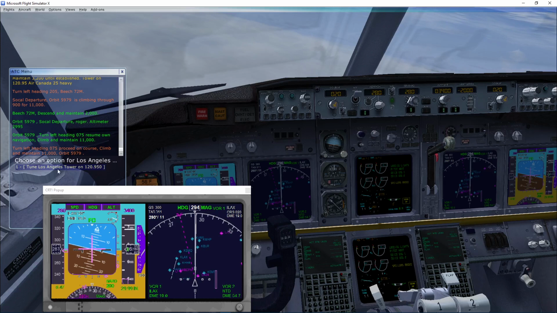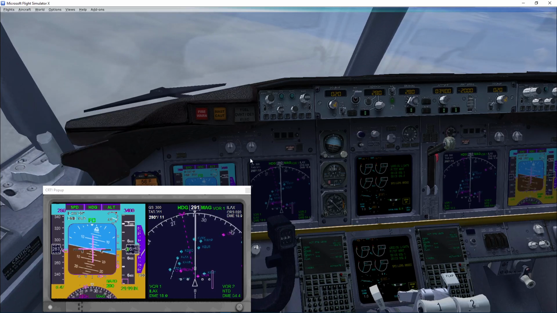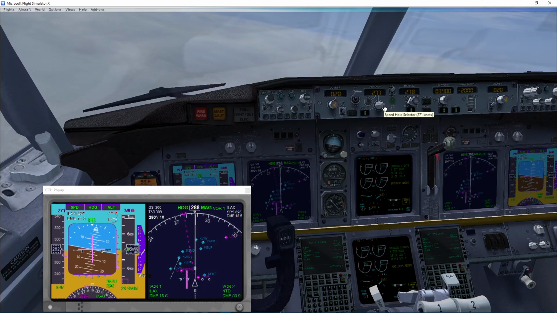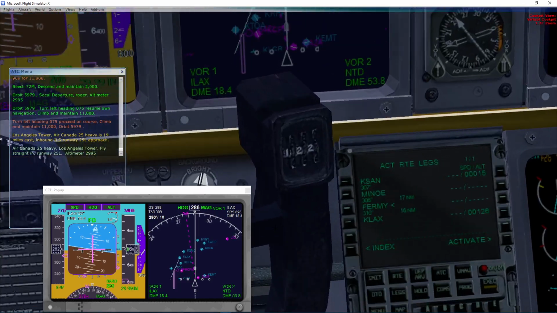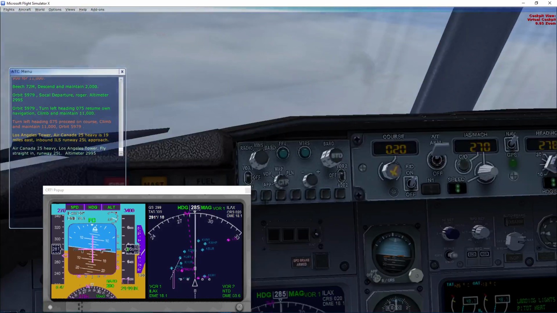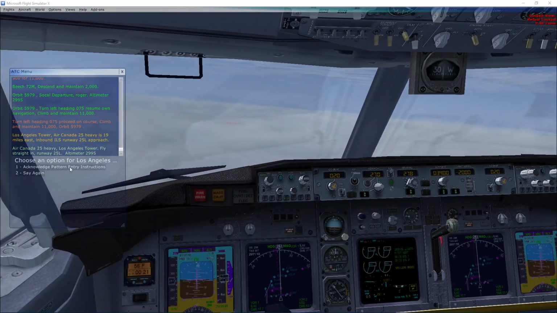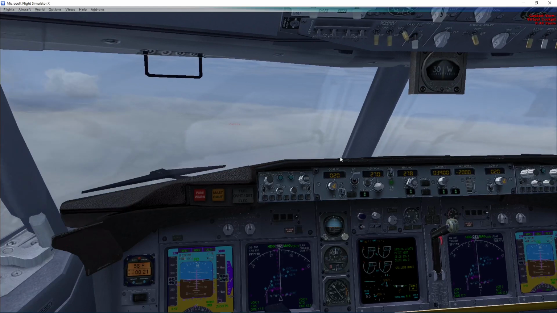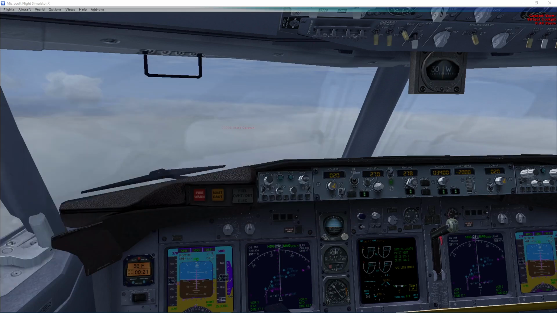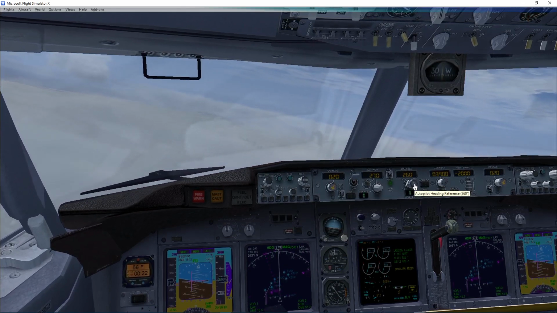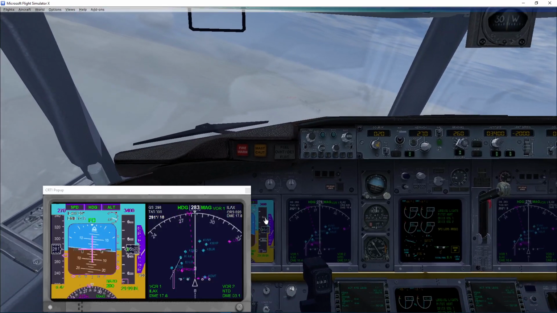Climb and maintain 11. Los Angeles Tower, Air Canada 25 Heavy is 19 miles east. Inbound ILS, runway 25 left approach. Air Canada 25 Heavy, Los Angeles Tower. Fly straight in, runway 25 left, altimeter 29905. Make straight in, runway 25 left. Air Canada 25 Heavy. World Travel 3740, cleared to land, runway 24 right. Cleared to land, runway 24 right. World Travel 3740.